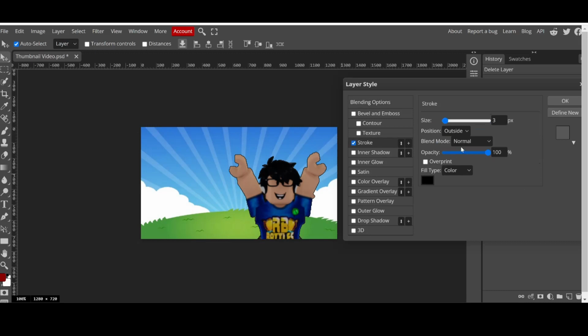So I always add a stroke to my character in my thumbnails because it makes them look really good and just kind of more defined, and you focus on it a bit more. And 3 is a little too small, so let's do 5. 5 is still too small. Let's do 10. Alright, 10 seems like a good size, so I like 10, so we'll just leave it like that.